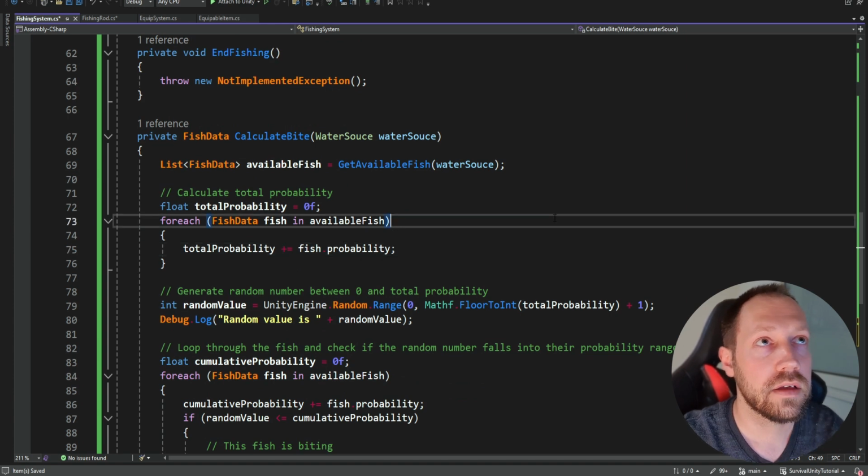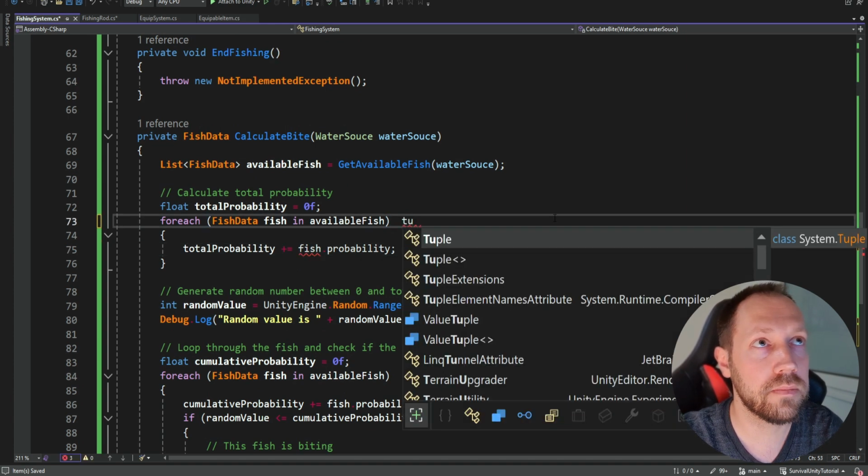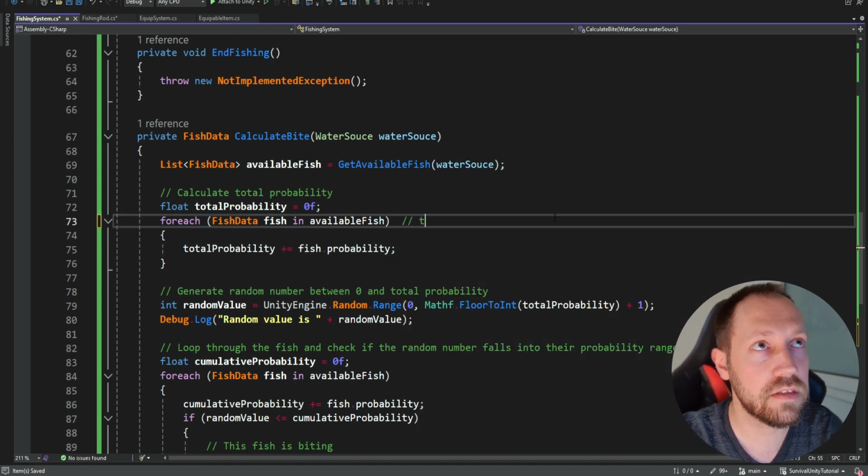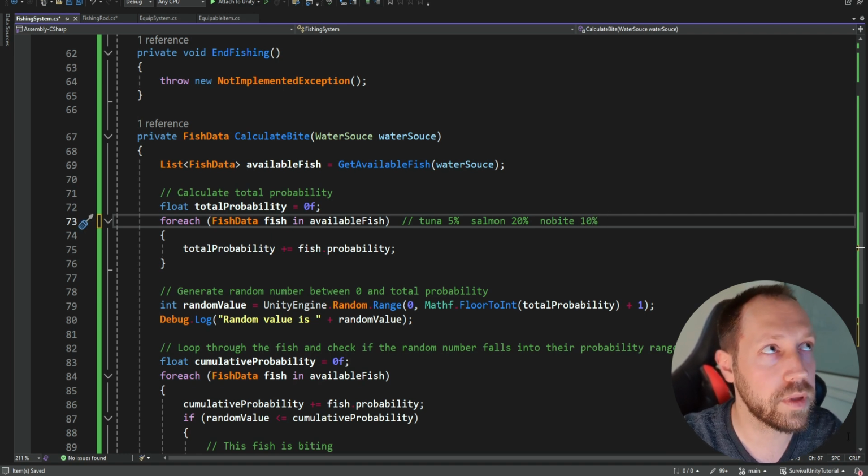So let's say we have tuna there. Let's say tuna with a 5% chance. And then we have a salmon with a 20% chance. And then we also have a no bite with 10% chance. So it's going to take all of these probabilities and do 5 plus 20 plus 10. It means that it's going to be 35 total probability.